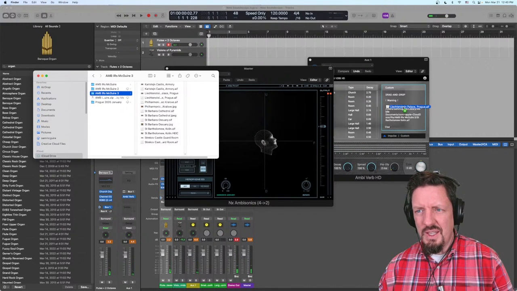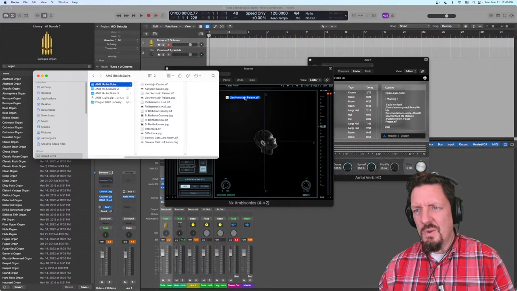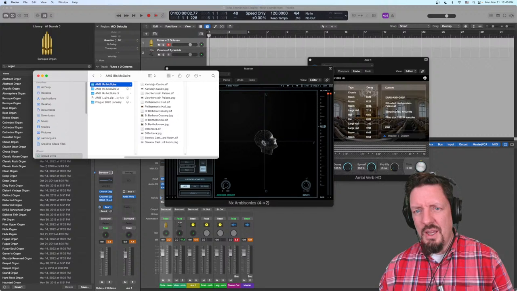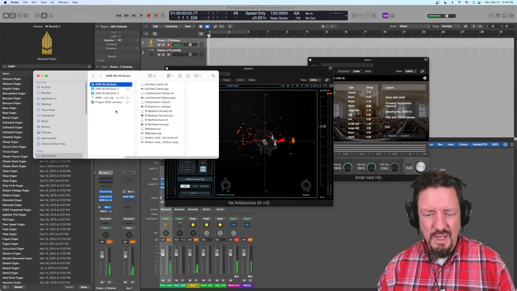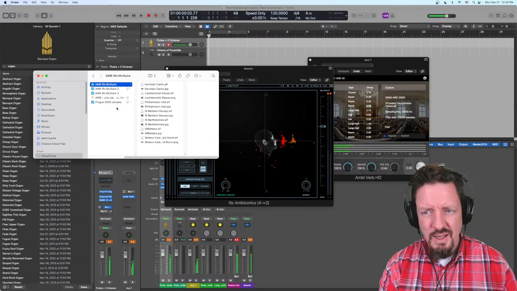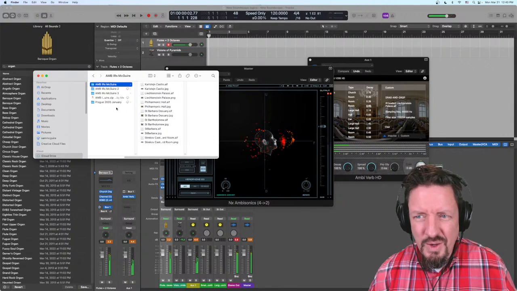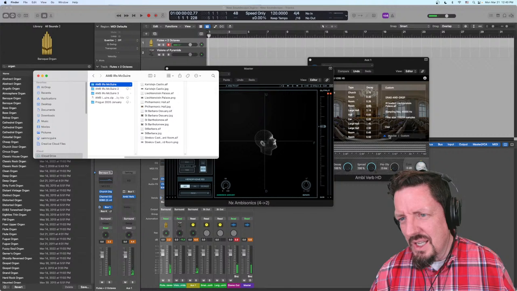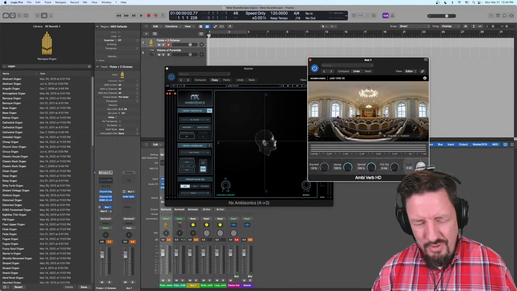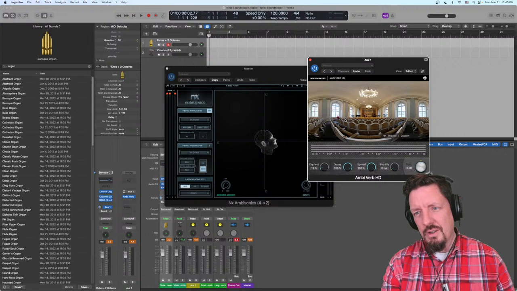Let's see which of these. No, not those. So Liechtenstein, Palace. That one has all the information. And that is an organ hall. I mean, you can see there's an organ in the front of that room. So this is, you know, one of the purposes of this particular concert hall is the organ.